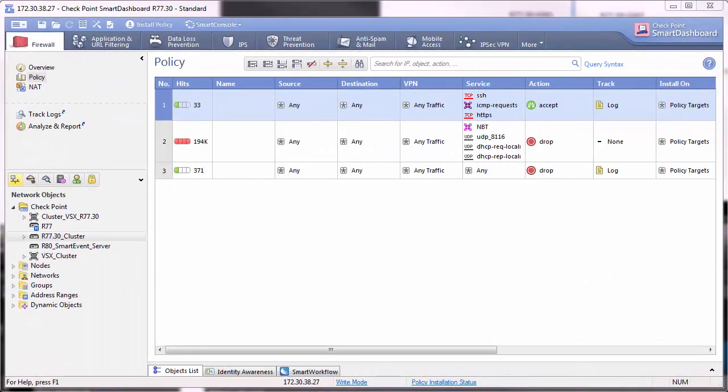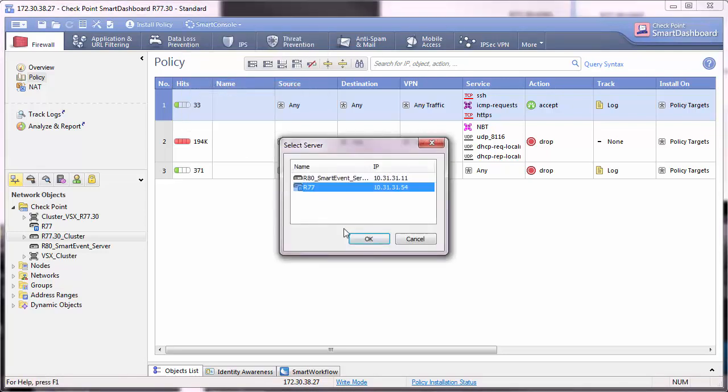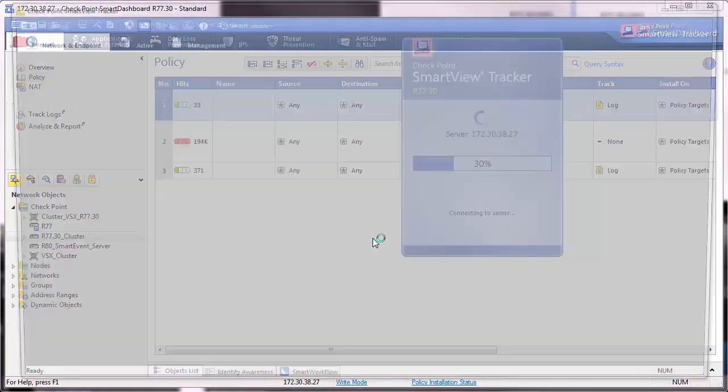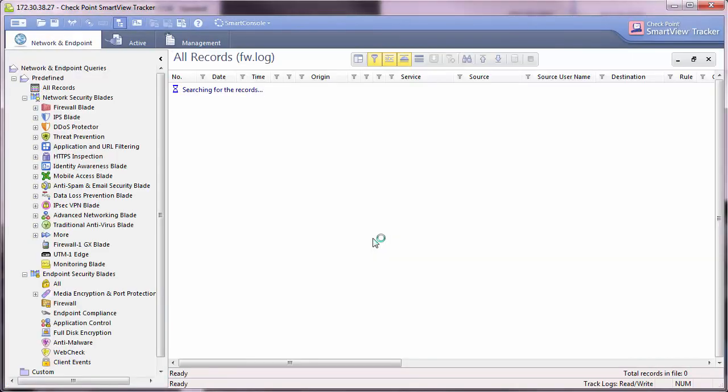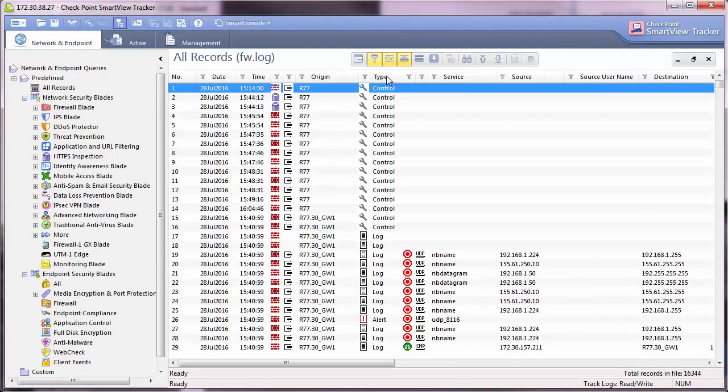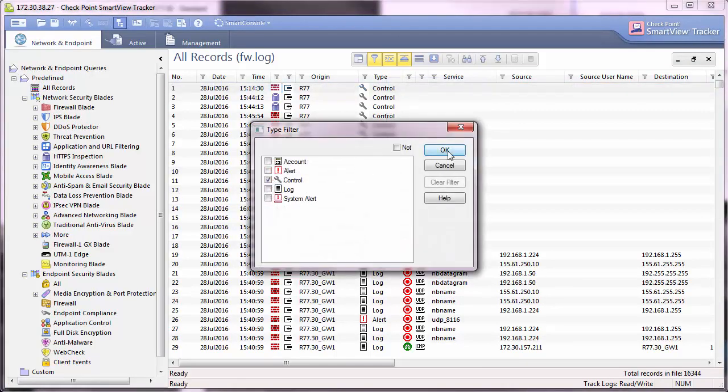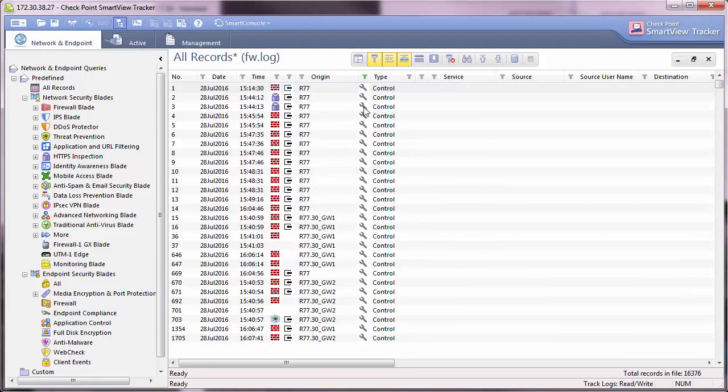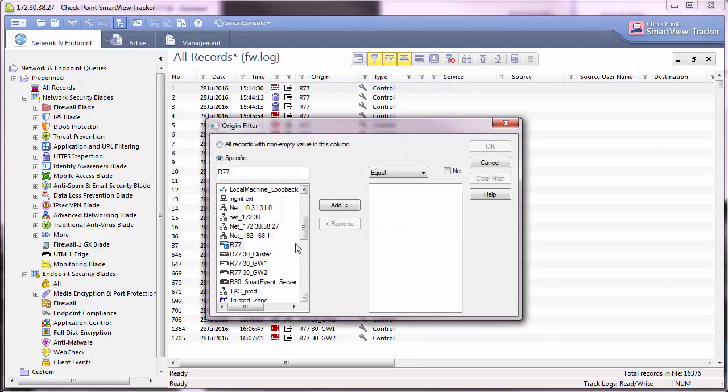Our first step is to search for relevant logs in the SmartView Tracker. Connect to the SmartCenter server. Open SmartView Tracker. Filter the type column, and mark control. Filter the origin column, and select the cluster members.